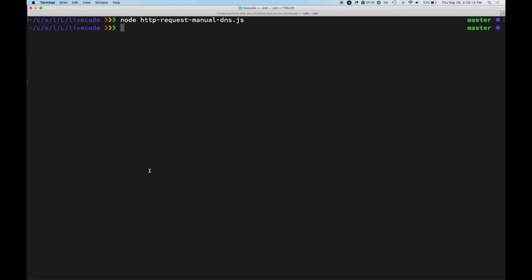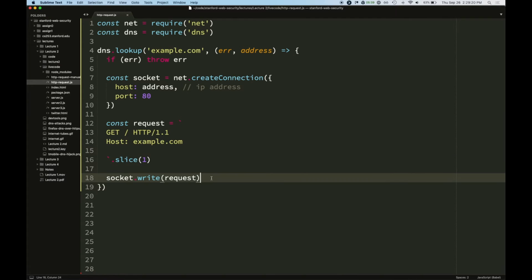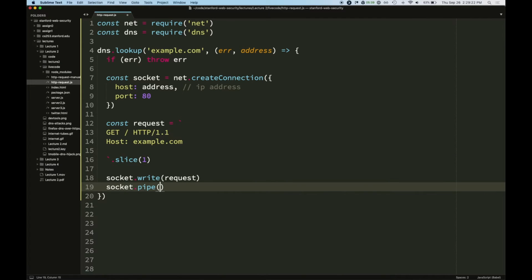No. Oh, I put it in a different file. Right, sorry. I've been just doing it in the same file. That's fine. Yeah, we'll do that. You deleted the socket? The socket pipe. Oh, thank you. Cool.